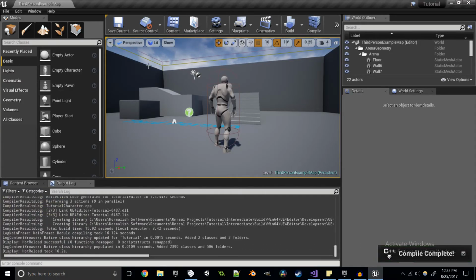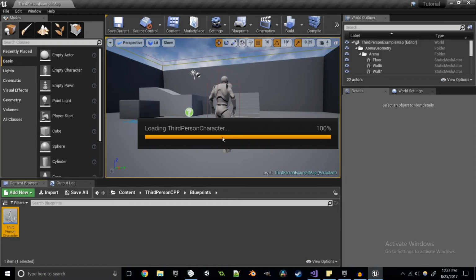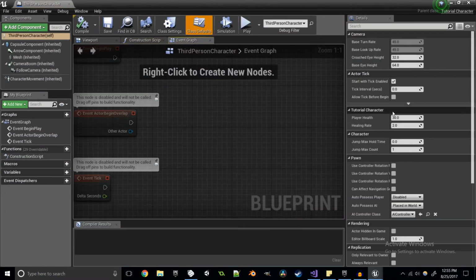Now, I really don't want it to take 35 seconds. That's a really long time. So I'm going to change these numbers up. Come into the content browser, content, third person CPP, blueprints, third person character. And this is the reason why I made these two variables right here into U properties, so that I can just edit these values right here.